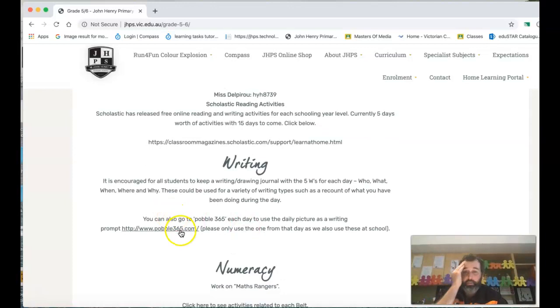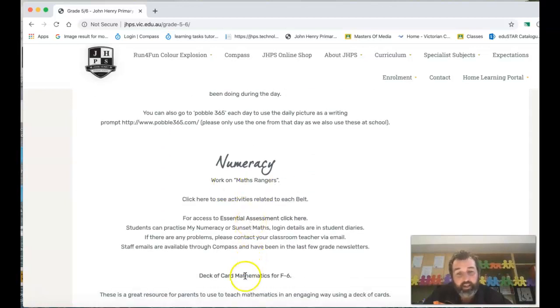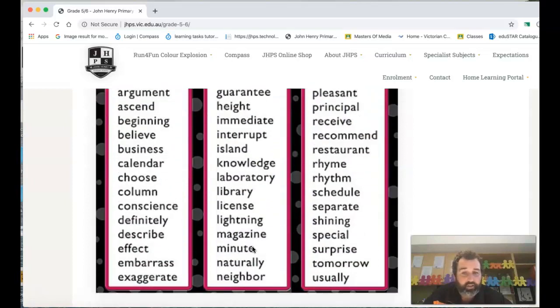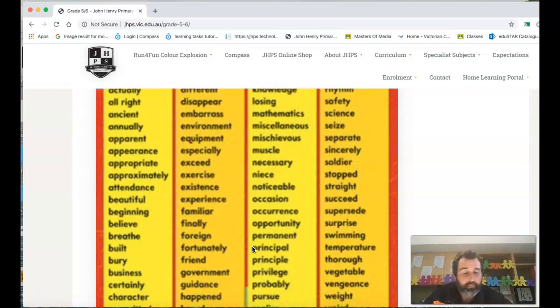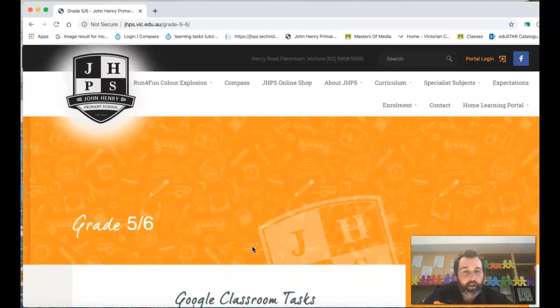Again, Pobble, again, writing, keep a journal. They can do that online. They'll have lots of writing tasks as well on their Google Classrooms. Maths ranges, essential assessment, the deck of card maths. Spelling, for the spelling, we've just got the most difficult words to spell and 100 tricky words. So again, spelling them, practicing them, putting them in sentences, writing the meanings of them, those sort of activities will suffice for now.